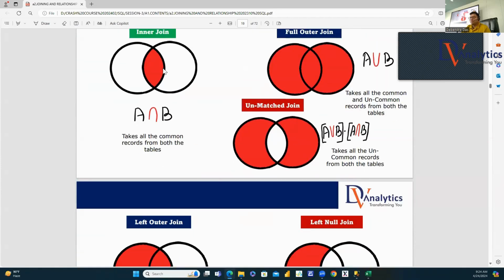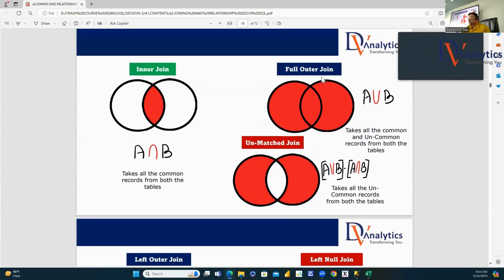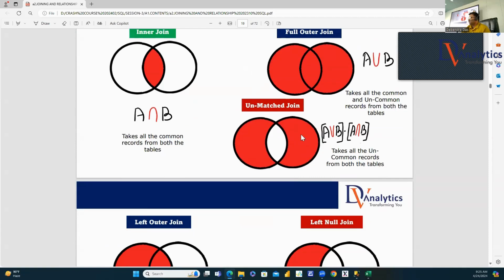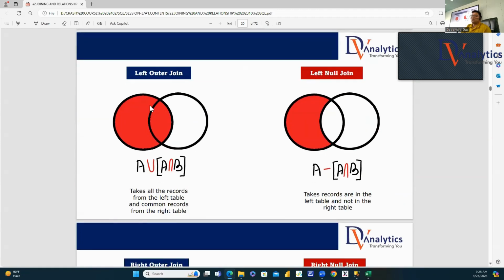If you want to create an equation mathematically to explain to somebody what is called inner join, you will say A intersection B, which takes common records from both the tables. If it's a full outer join, which is going to take what? A union B, which is taking what? All the common and non-common records from both the tables. If you say unmatched record, that means A union B minus A intersection B. The uncommon records from both the tables are going to come in. If we say left outer join, which is going to be A union A intersection B.